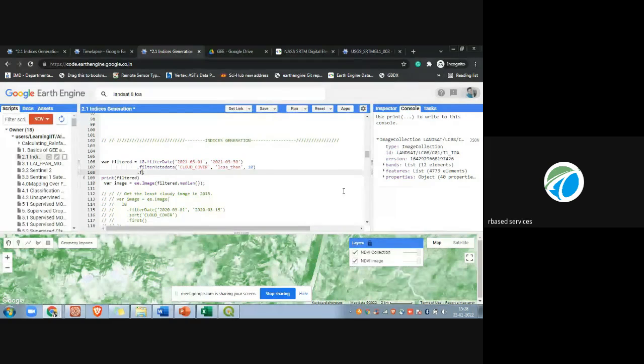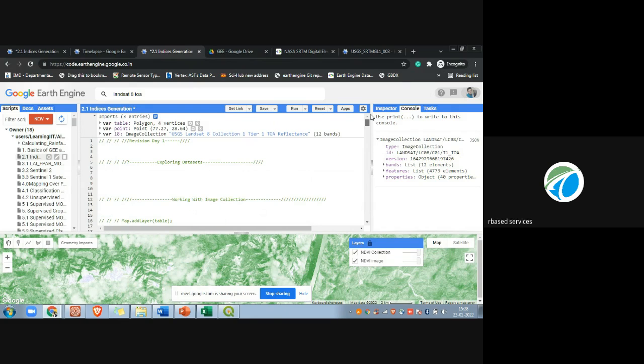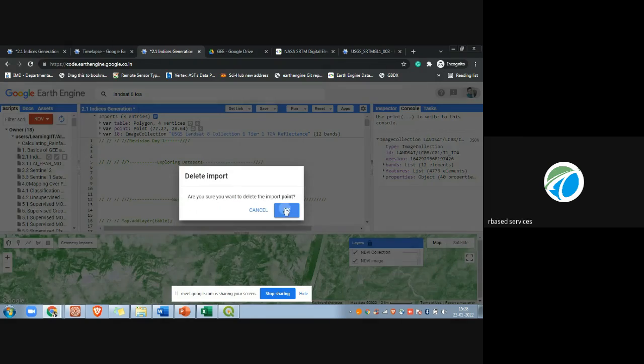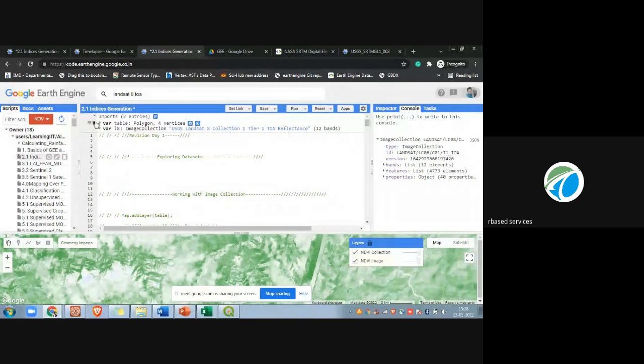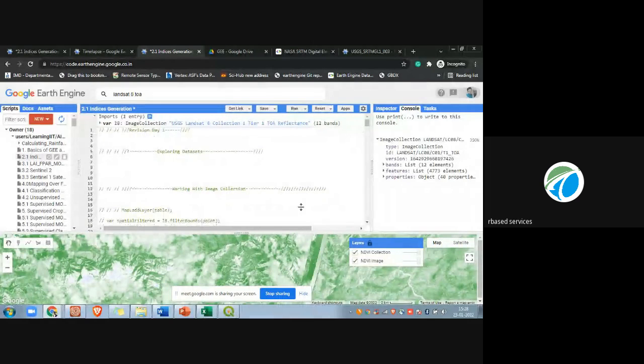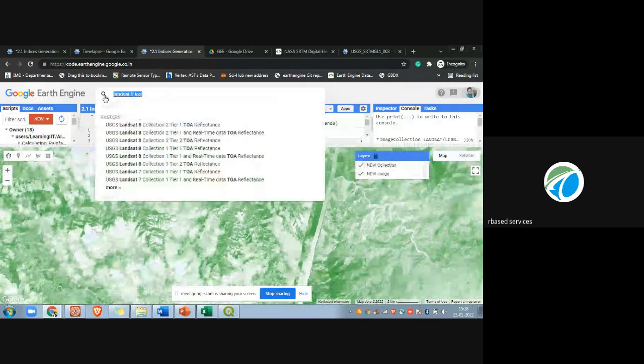I can type it here as filter bounds. What will filter bounds do? It will bring all the tiles that are near my region of interest. So first of all, I will select my region of interest. I will just delete this table also.